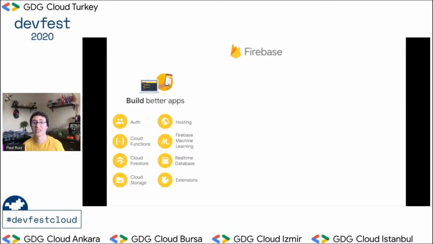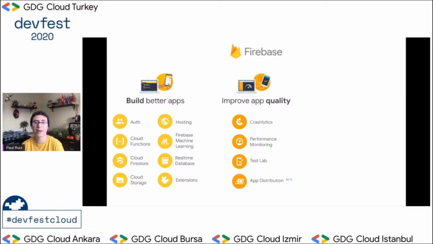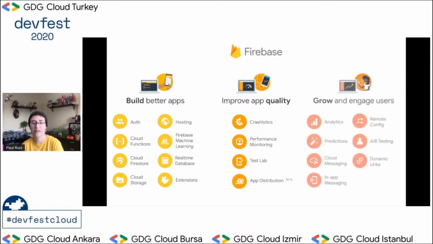Great, so Firebase is actually divided into three main categories of tools, and each of those has a specific goal. The first one is the build category. What this does is help you build better apps by making complex coding processes easier. Then there's improving app quality by helping you catch issues early and fix them quickly. And finally, there's helping you grow your app by understanding how others are using it and engaging with them in a meaningful way.